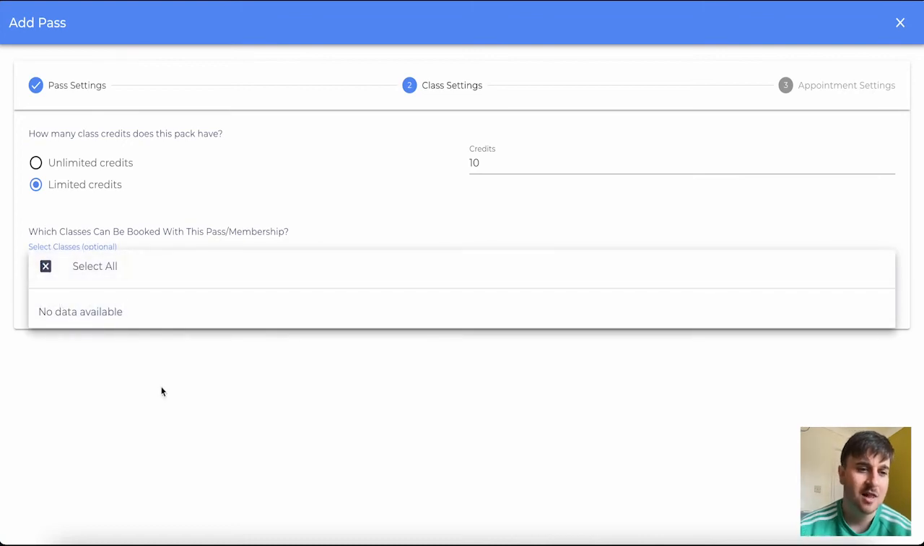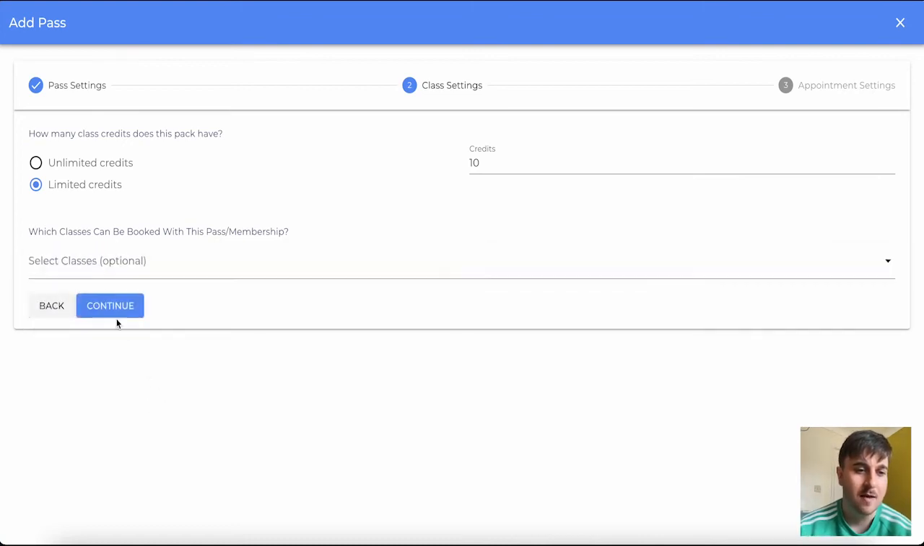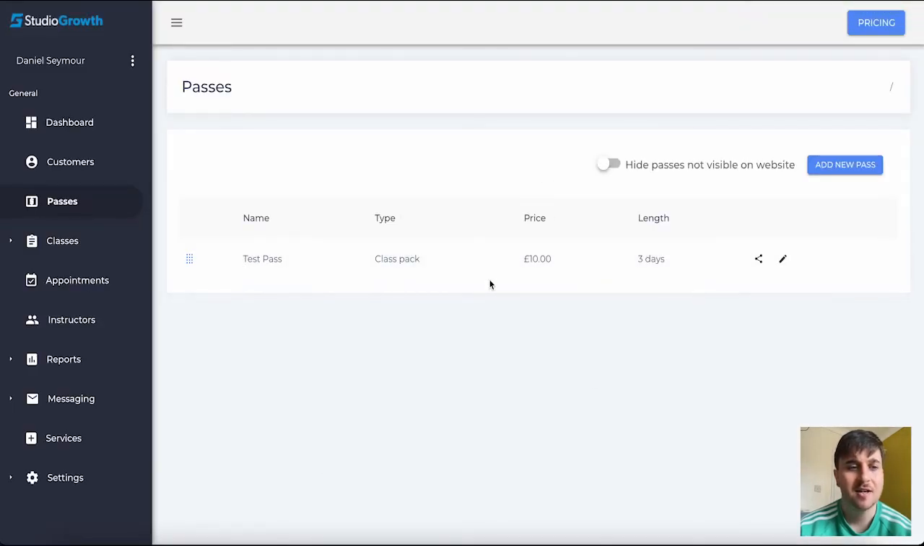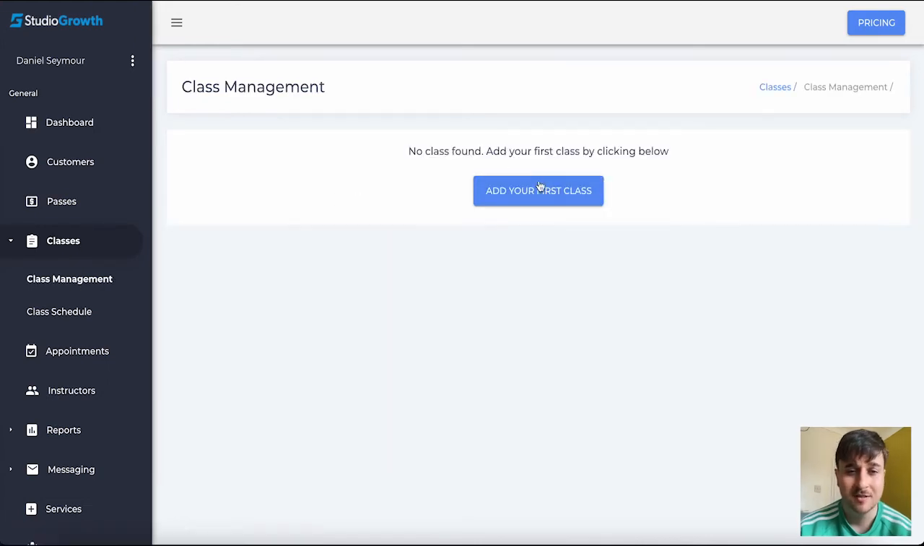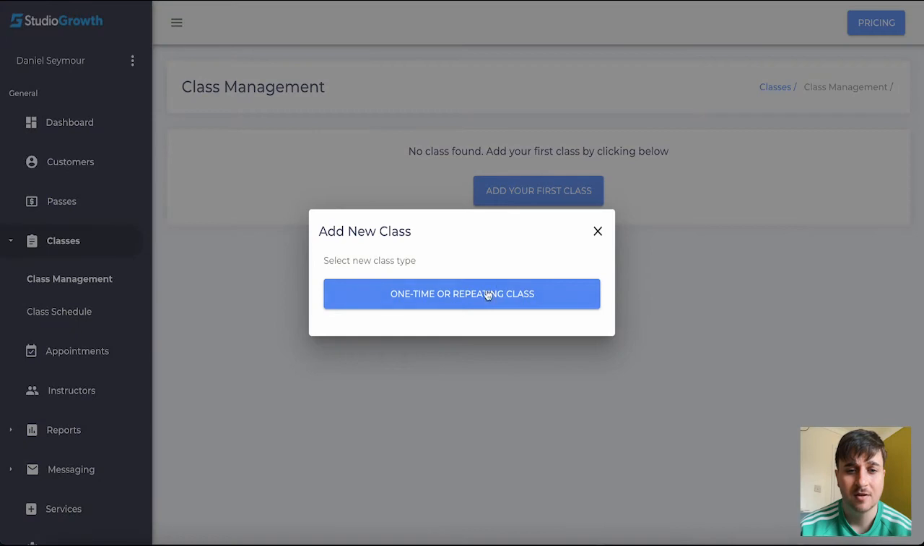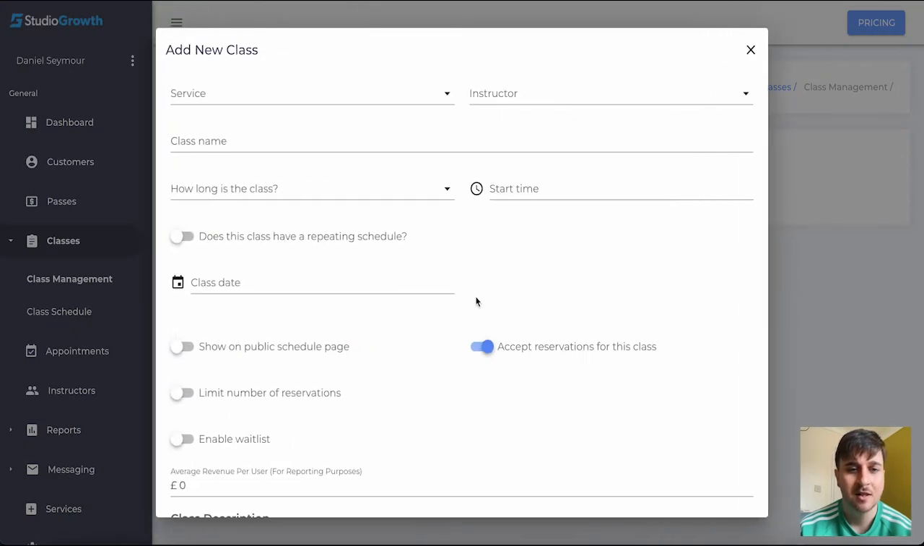And then which classes can be booked with this pass membership. We haven't added any classes yet, but you could add them there. As we can see, our pass then displays here. Below passes, we have classes, where we have class management. We don't have any classes here, so same thing, we can add our first class, one time or repeating class.